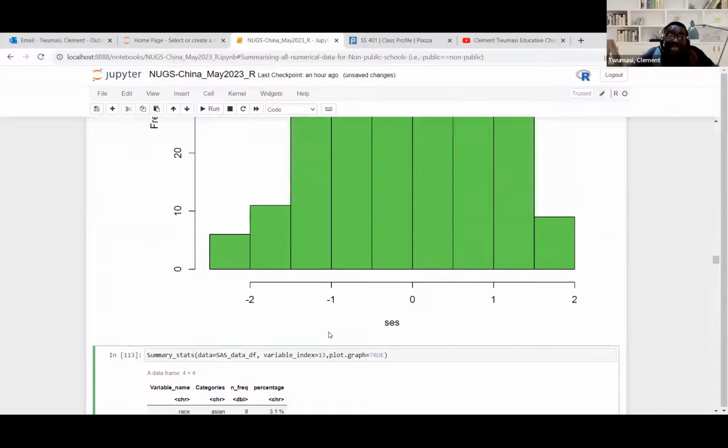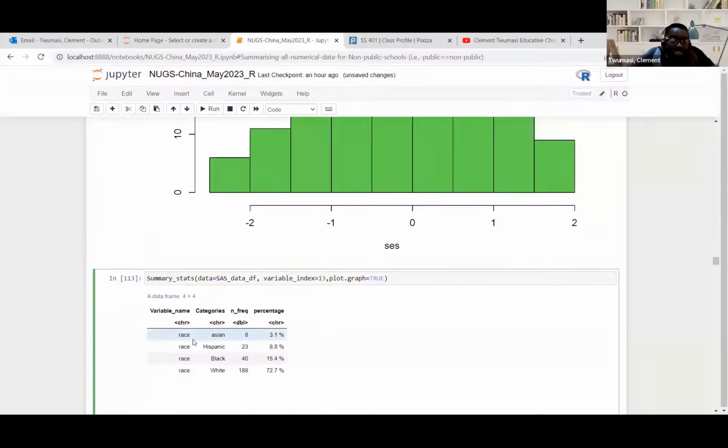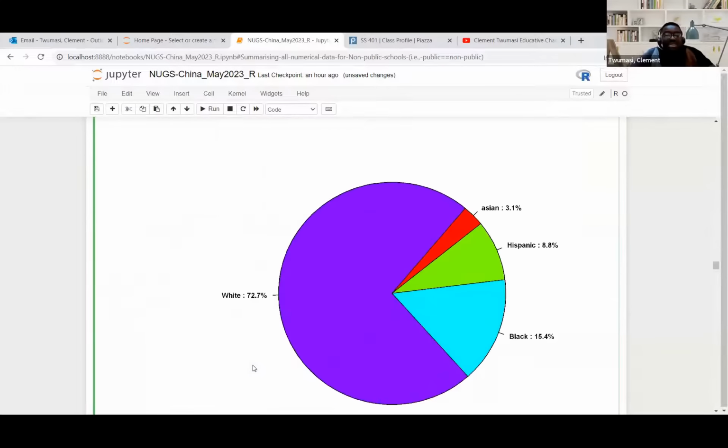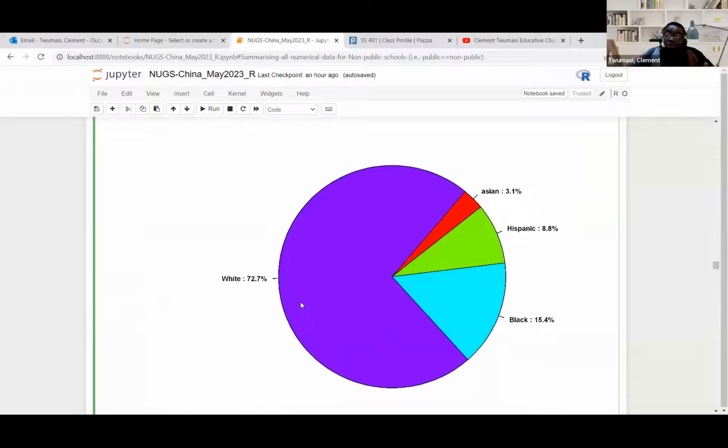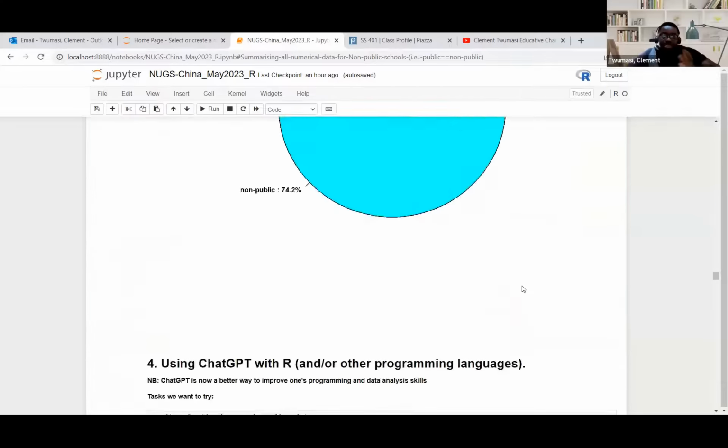Suppose I didn't even know what the index 13 was. It will tell me that the variable was race, and then it specifies the percentages, the frequency, and it chooses a nice histogram with different colors for each level. So any data you have, even if the categories are 20, it will choose 20 different colors and specify the percentages as well for you. So this is the function that I've created.